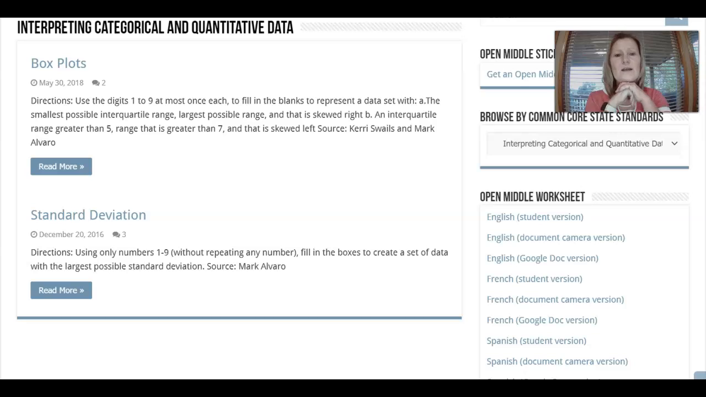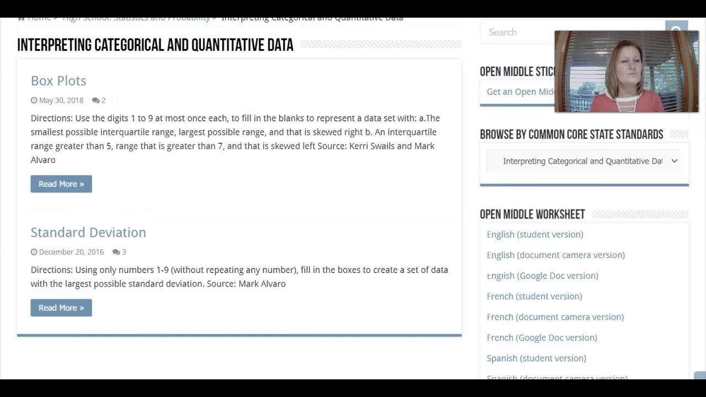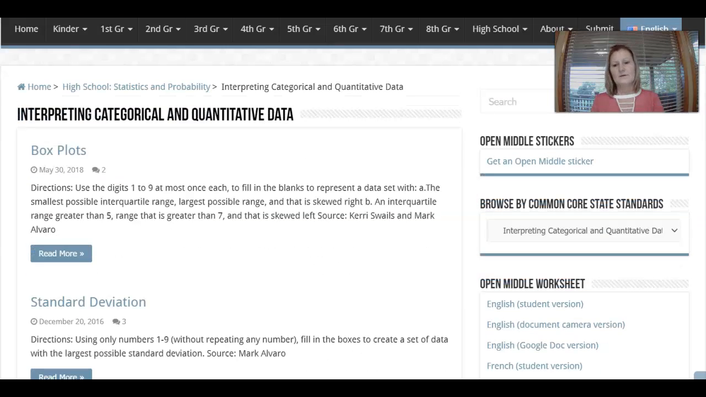So again, using the numbers 1 through 9, fill in the blanks to represent the data set with A, the smallest possible interquartile range, the largest possible, and that it's skewed to the right. Interquartile range is greater than 5, range that is greater than 7, and skewed to the left. So again, it's just throwing out there, and the kids really have to brainstorm and think. So that really, in my mind, takes the problems that you may be doing with your data and so forth, and ups it to the next level because the kids actually have to come up with numbers on their own. So it really makes sure that that concept is ingrained in them.